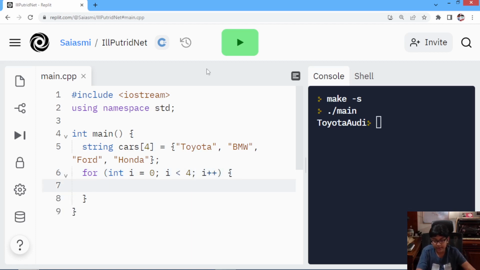This is specifying that till your variable i is less than 4, keep on looping, keep on running the code inside the block. And i++ means that every time after every execution of your code block, increase i by 1, so that it does not end up in an infinite loop. And in the for loop, cout cars[i], and then a new line, right?